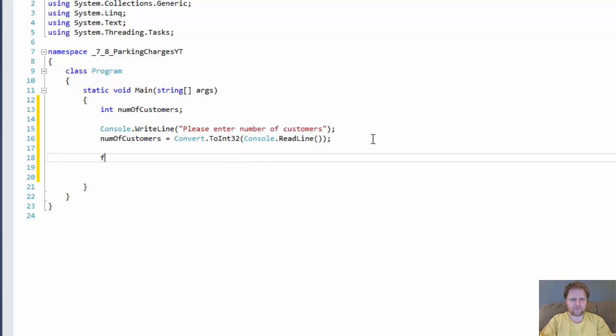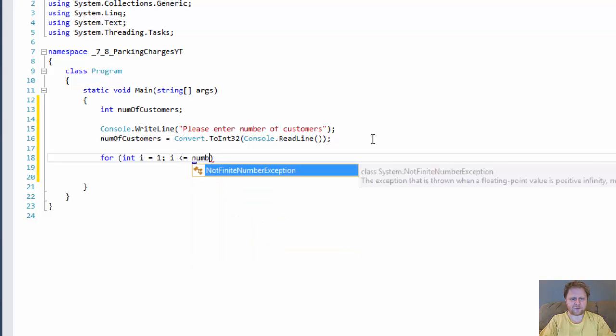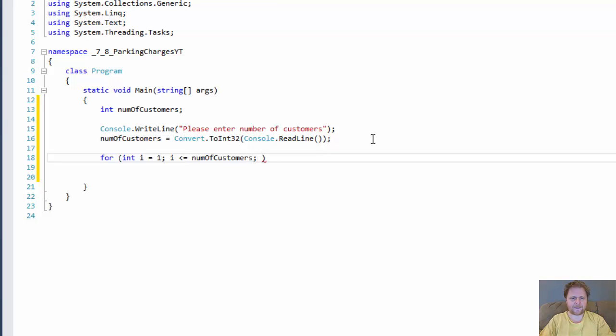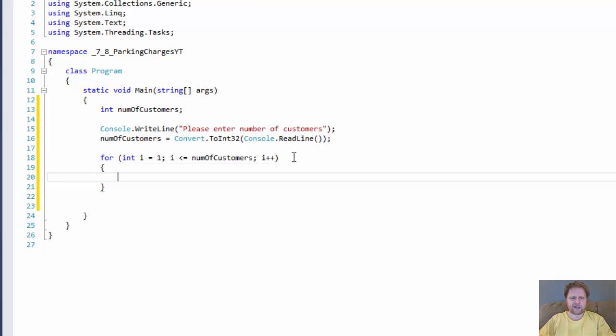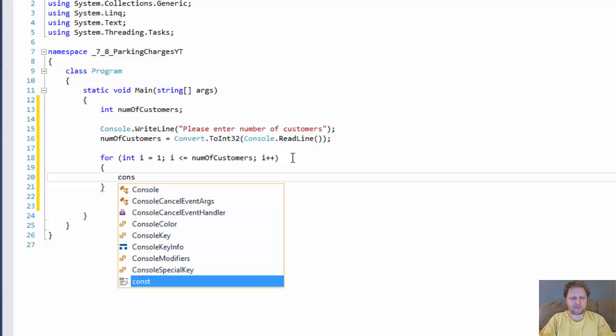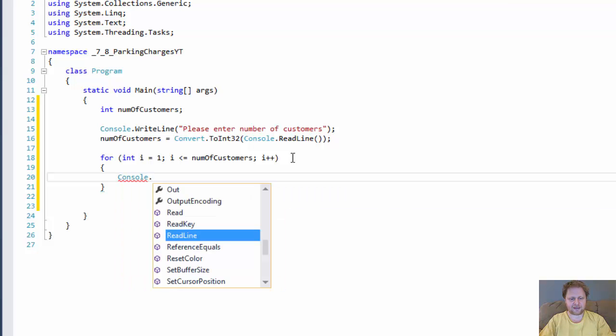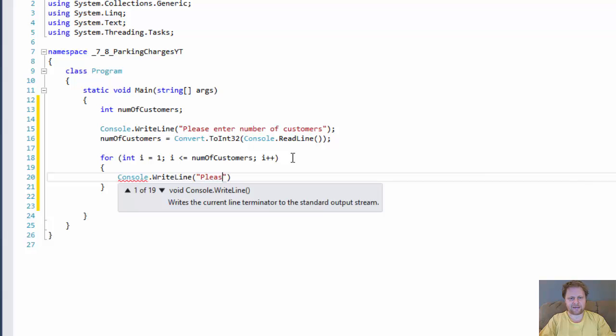So we'll do for integer i equals, I'll start with 1, because we don't have 0 customers, and over here I will do i is less than or equal to number of customers. That's how many times we will loop, and we of course have to increase it with each iteration. So now I will ask the user Console.WriteLine, please enter the number of hours for customer.